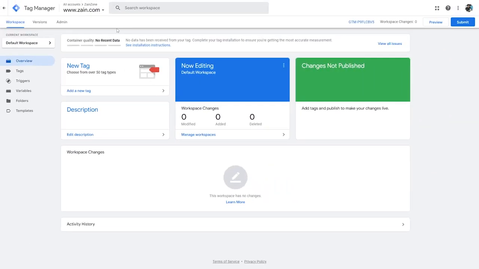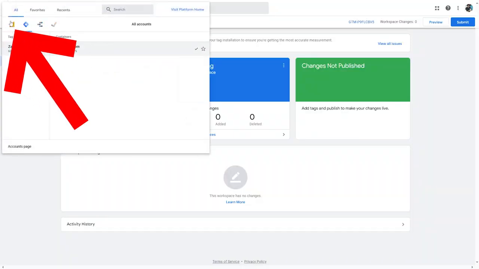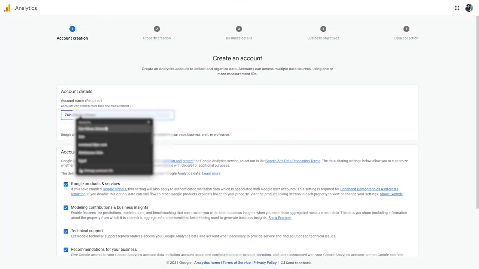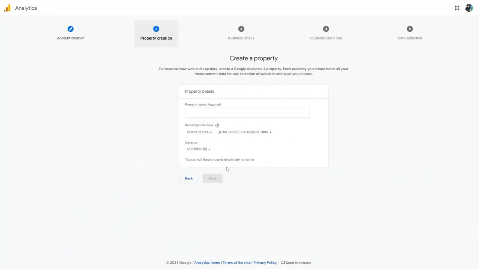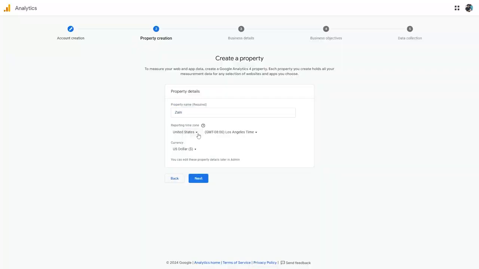And now, in order to connect the Tag Manager to Analytics, you can simply click on your email name right here, then go to Analytics right here, then click on Get Started. Now you have to click on Start Measuring, and now I have to type the name. Then I'm going to scroll down, then click on Next. And now I have to enter any property name. It doesn't matter. So I'm going to type Zane.